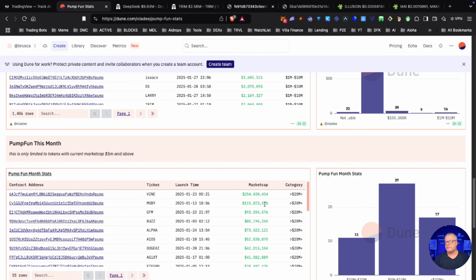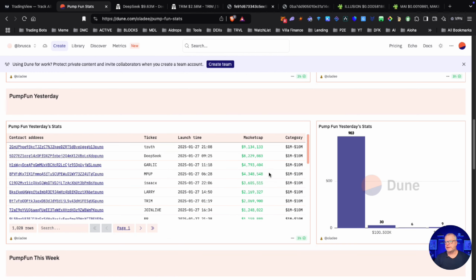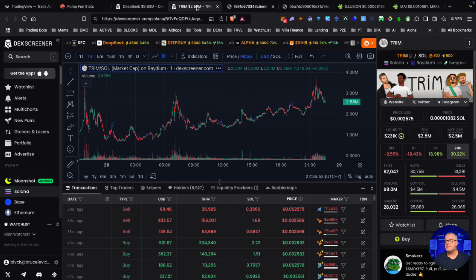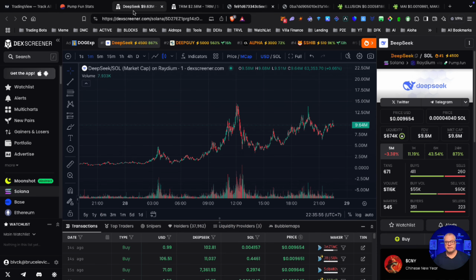254 million for Vine, Mobi, 115 million. We're just looking for tokens between 1 and 10 million that are grinding upwards, steadily growing, and have plenty of volume, and we found two of those with Trim and DeepSeek. So now I'm going to give you a bit of a tutorial on how I would add these to my grid trading in DeFi Solana bot.